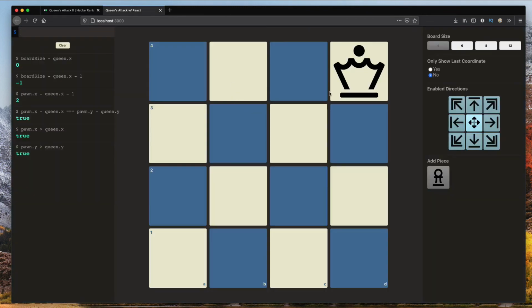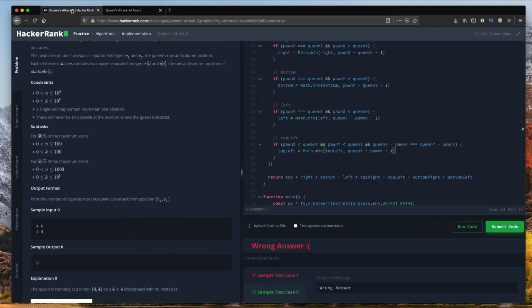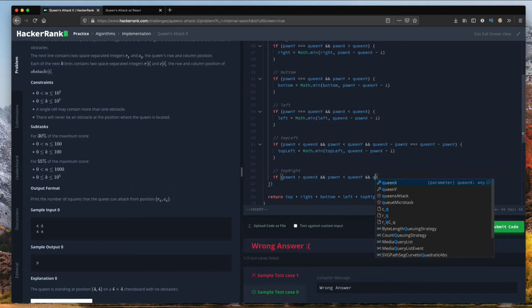And just to be certain of this, I'm going to put this over here. We're going to look at it like so. We say queen x minus pawn x minus 1, and that's 2. Okay, so we're doing good here. So let's do the same thing for our top right. So we say if our pawn x is greater than our queen x, and our pawn y is less than our queen y, and our queen, nope.